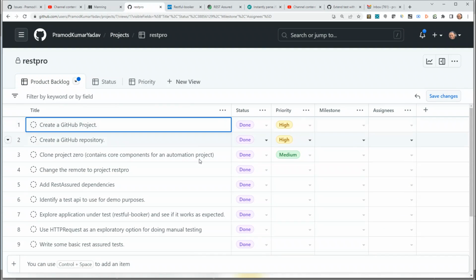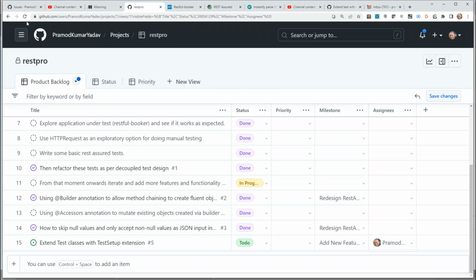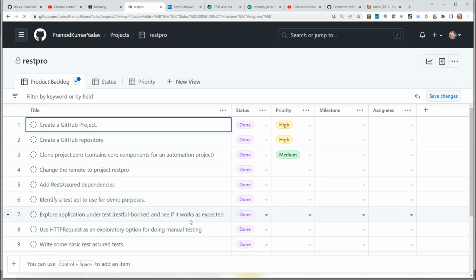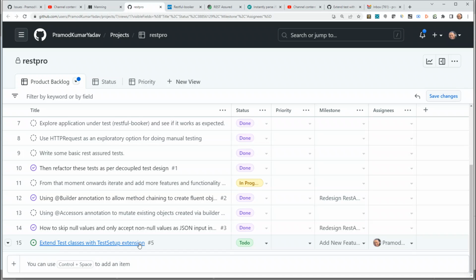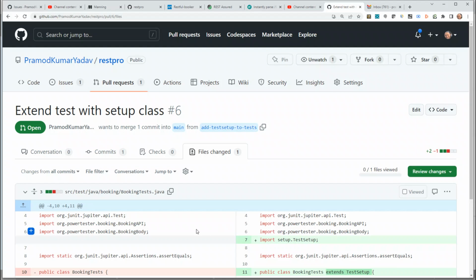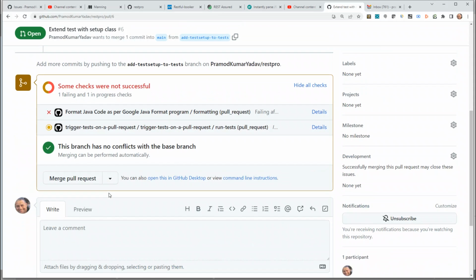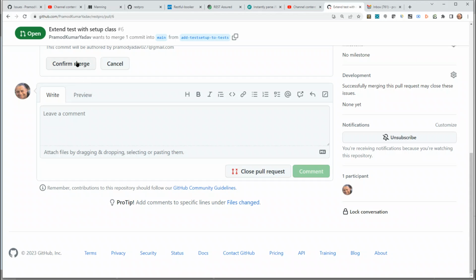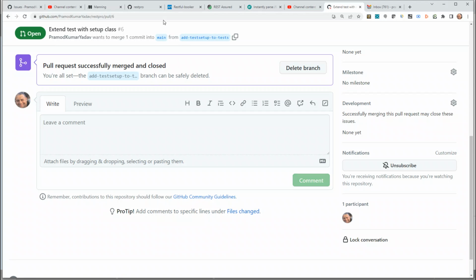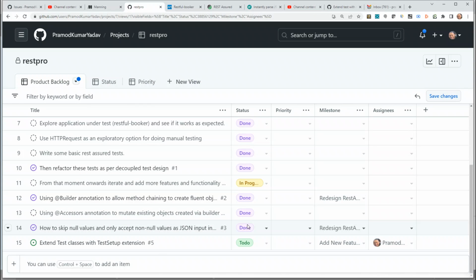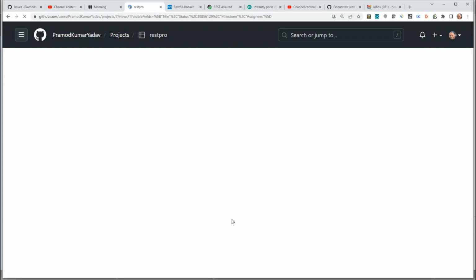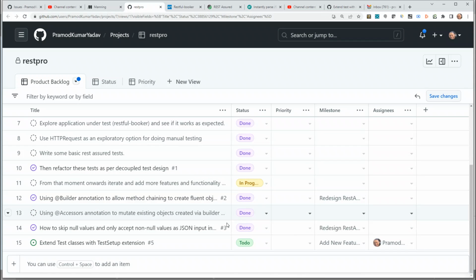Let's see if this has done any change in the project task. So at this moment, nothing is changed. It is still under to do. And if I now merge this pull request, confirm merge, this should now change this item from to do to done. So let's just do a refresh. Well, actually it still stays to do because my bad, I forgot to mark it as closed with.